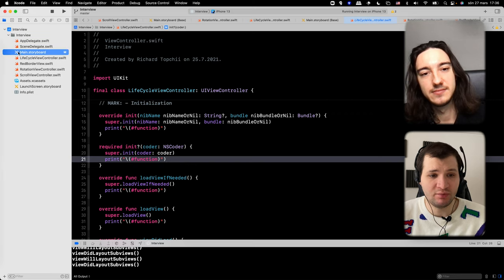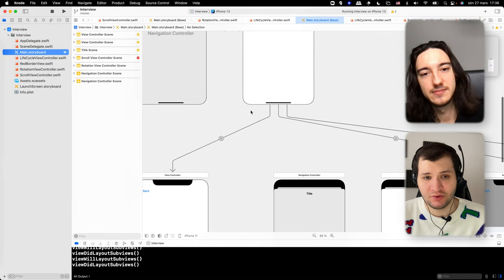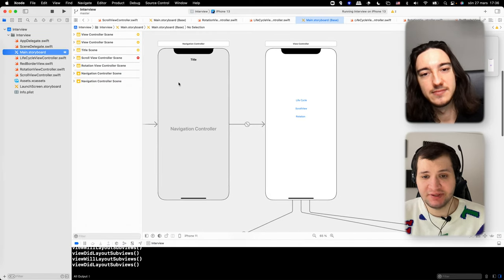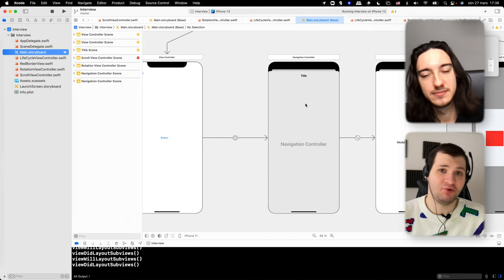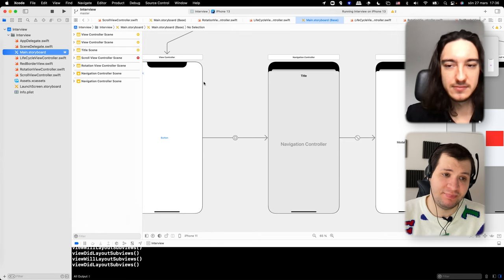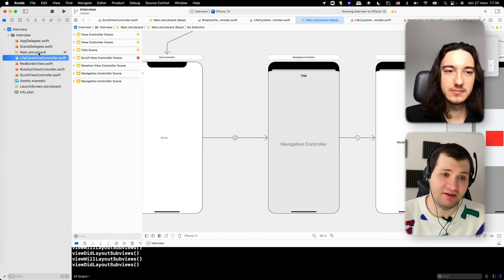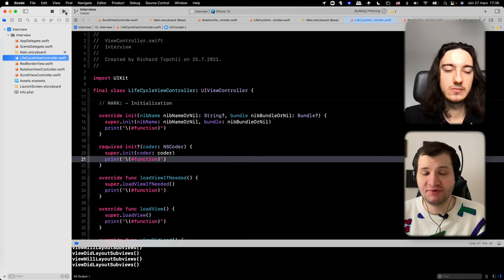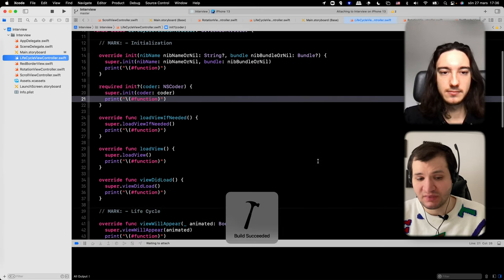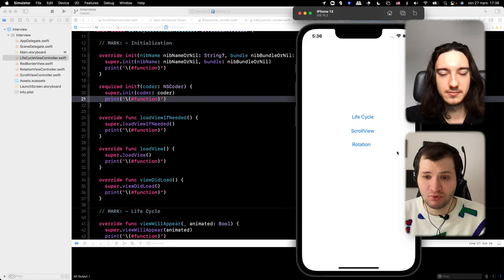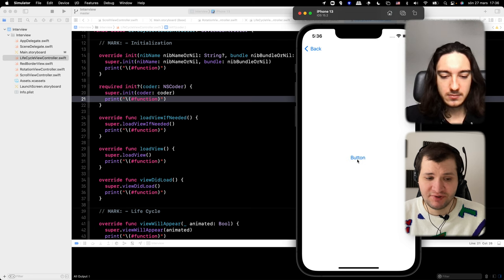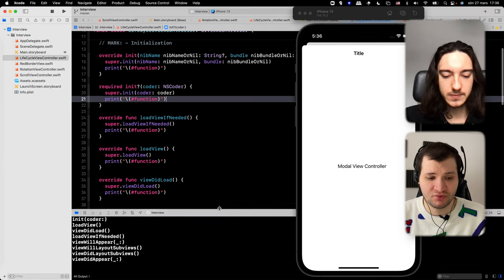So I used the storyboard and created a very, very simple app which will show just a modal view controller, basically presenting a sheet from the bottom, and we'll see what events get printed out. Let's run this app and see for ourselves what the lifecycle events are and what the most important ones are. So open lifecycle, press the button, and we start with a view controller.